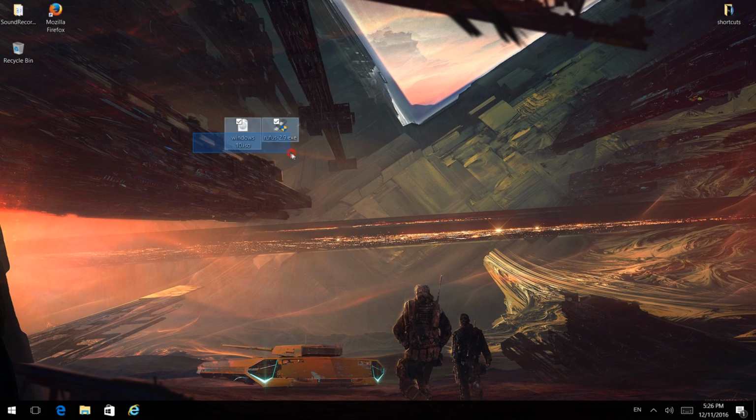These two files are needed to create a bootable USB pen drive. I'll be using a 32GB LG pen drive, and this is the Windows 10 ISO which I downloaded. I'll be posting the links for both in the description below.